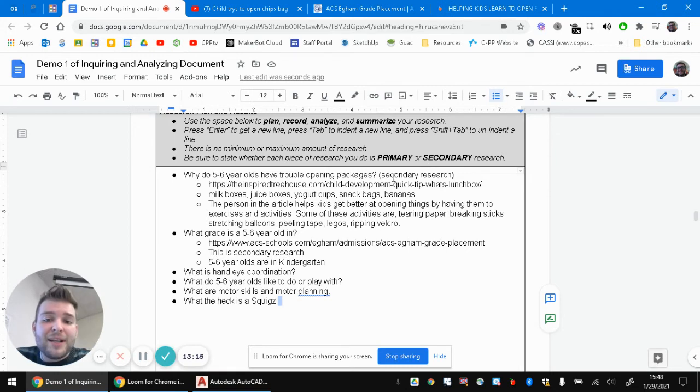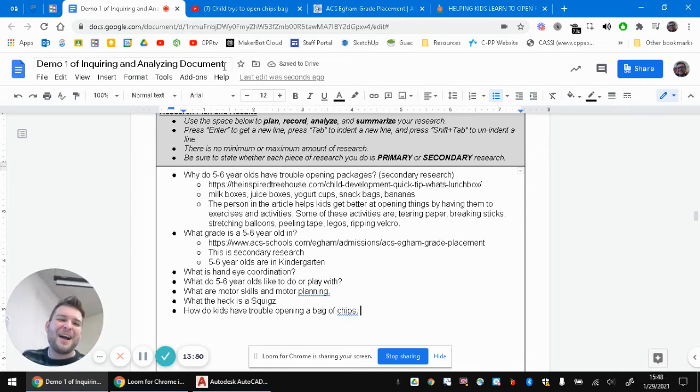So on the note of putting down secondary research, what about a kind of primary research, okay? What if we were also wondering the same kind of thing, why do kids have trouble opening packages? Well, another approach to answering this same question would be to do some primary research. So what if I thought about this kind of approach? How do kids have trouble opening a bag of chips? Right, and that's what my tab that I went by here a couple times is.